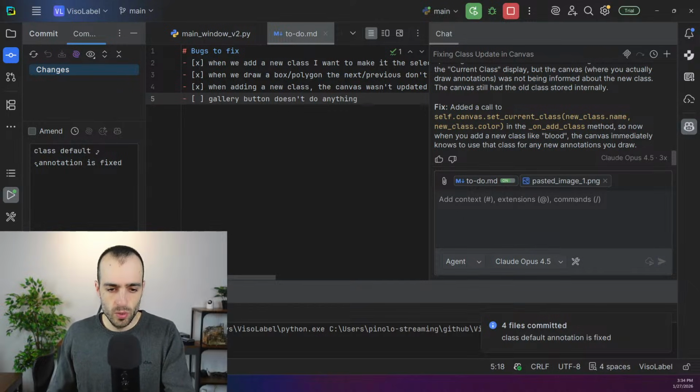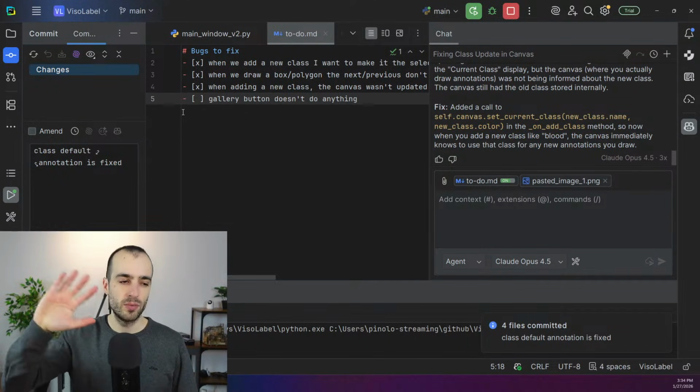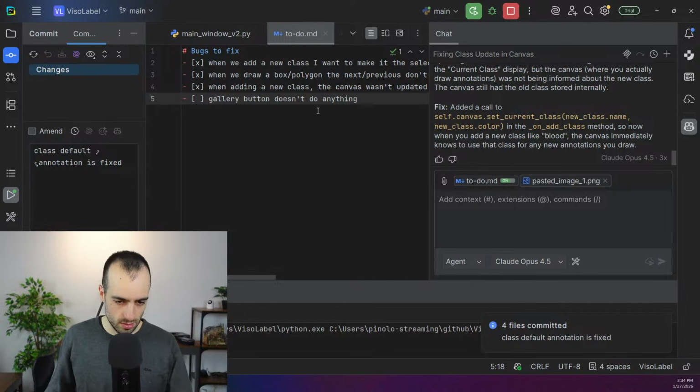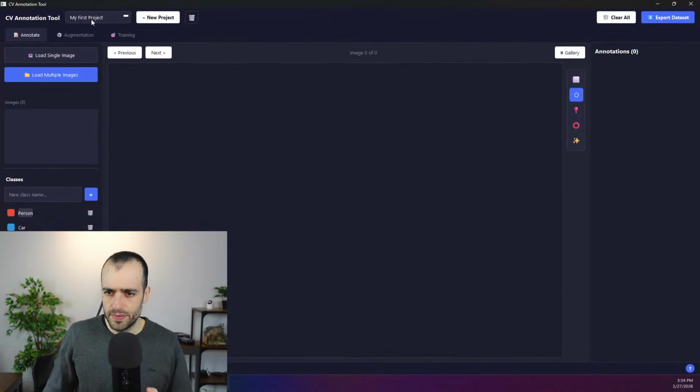What is RoboFlow? RoboFlow is an annotation tool, more than an annotation tool. It's, I would say, the biggest company around this area for AI training and image annotation. Now let's go to my first project.